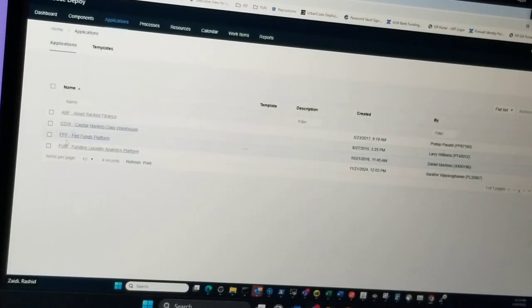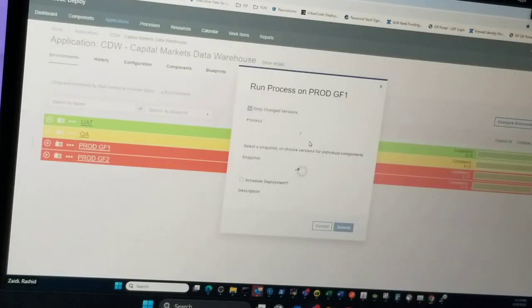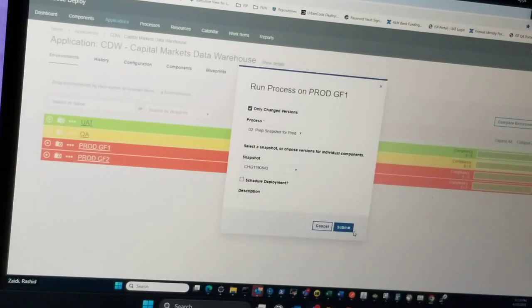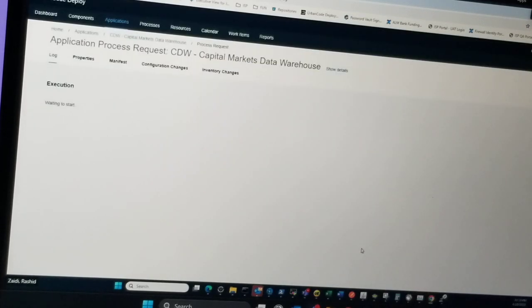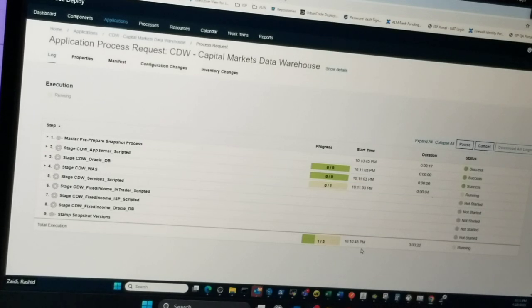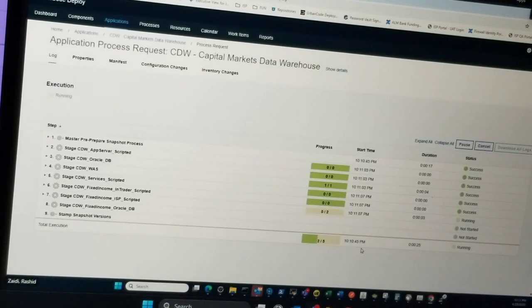Let me check one thing here. Prod GF1, repair snapshot, one more time. I will remove some versions from the snapshot, and then I will run. I'll show you why I do that, just to be safe.